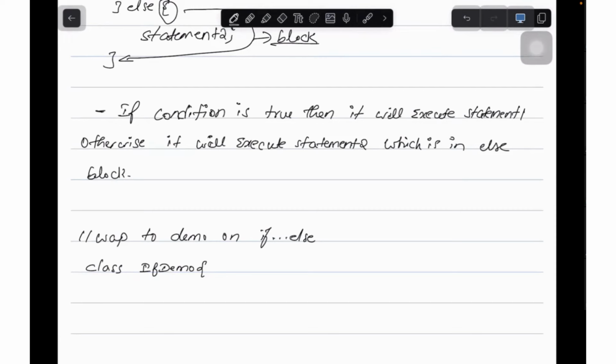Now I'll write a condition here. Inside this class, firstly, I'm going to take a main method, because the execution happens from the main method. So how to write it? public static void main, which takes a String array as arguments.